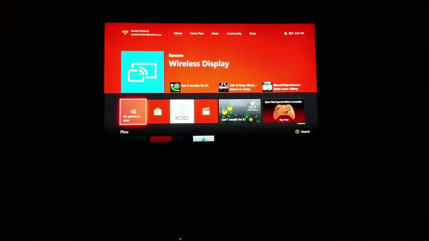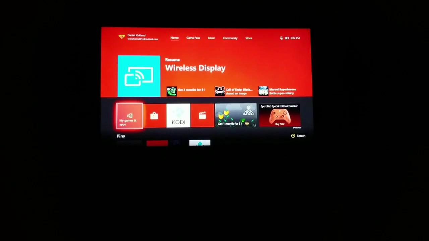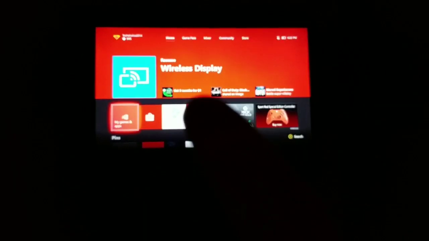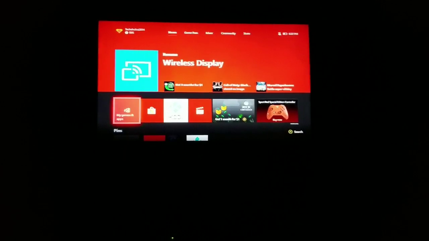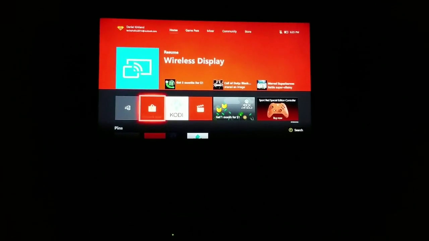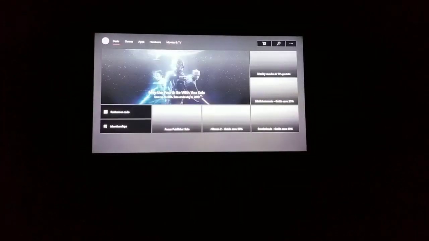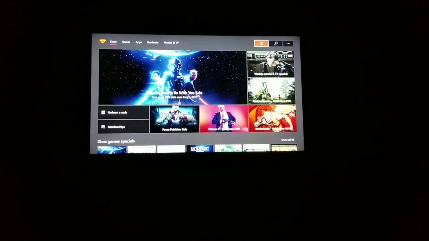All right, so as you could tell, on here you see where it says wireless display right there. That's the app that you're going to look for. So y'all want to go right here to the Microsoft Store, and y'all want to go over to where it says search. Or no, actually, y'all don't want to go to search. My bad. I mean, y'all could do it through search. I don't know if it's going to pop up.